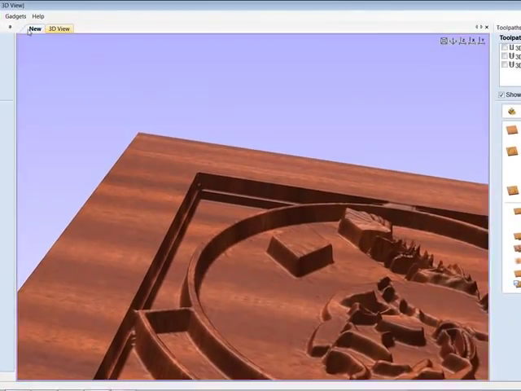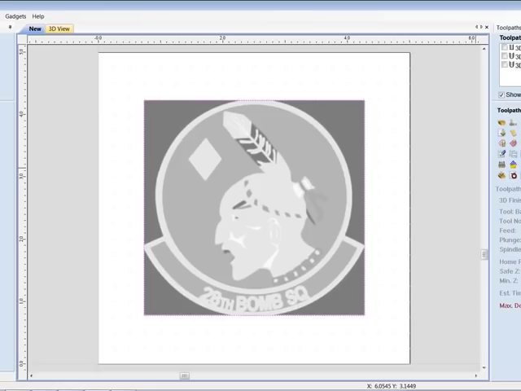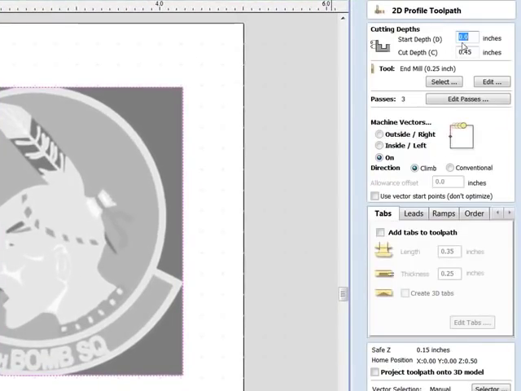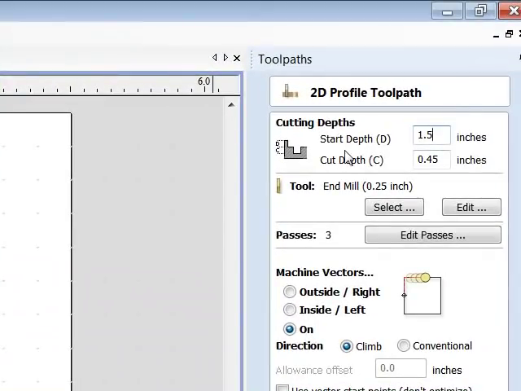So let's do that. Okay, got that selected. Let's profile. I'm going to start at 1.5. Remember, this is a depth, so I don't have to put negative 1.5. I just put 1.5. Or, sorry, 0.15. Okay, and I want to cut it all the way out, so I want to get down to 0.75. So what I have to do is do the difference and say I want it to cut 0.6 because that would equal 0.75.